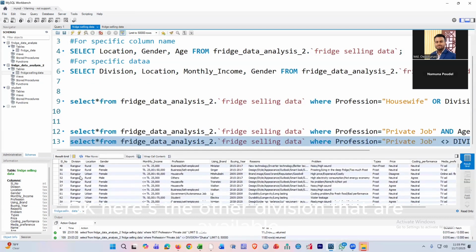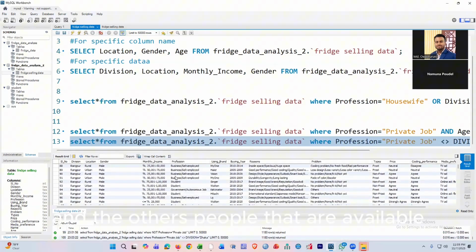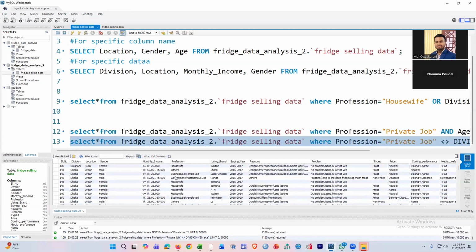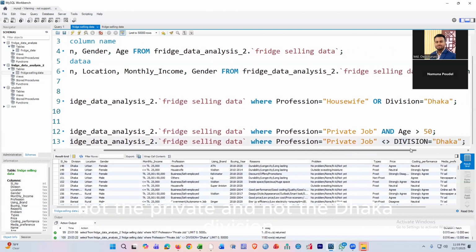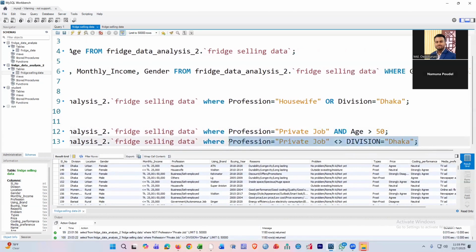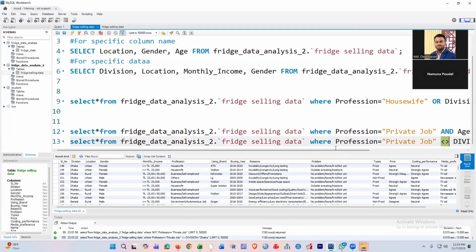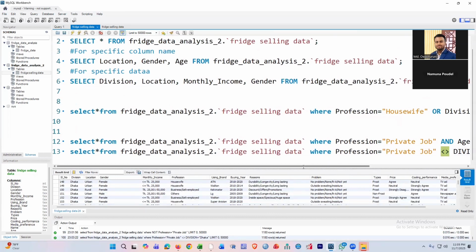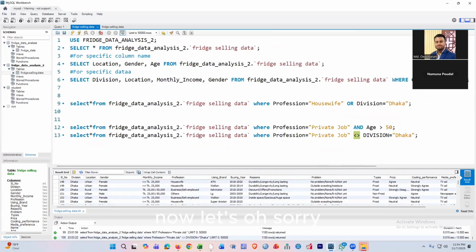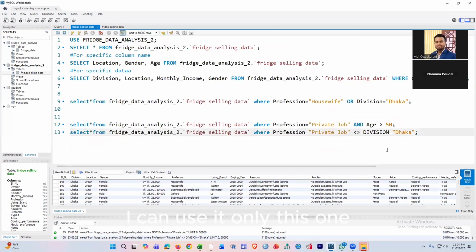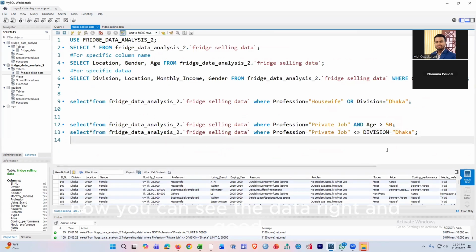Here the other division data is available, and the other people whose profession is not private and not that division. Can you check it? Here I use the NOT function. So both criteria at the same time excluded the data. Now I can use it very small. Now you can see the data, right?